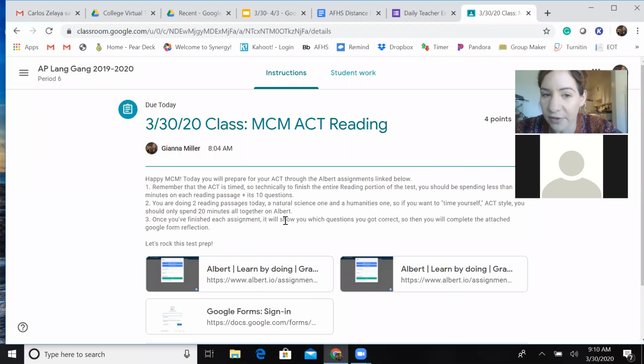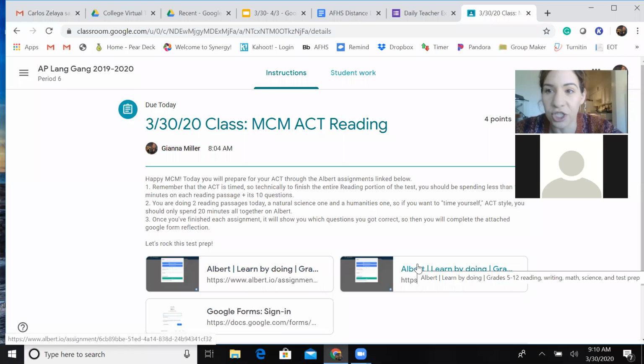I just want to make that really clear. If you want to get better at the timing, technically you should only be spending 10 minutes or less on each of the 2 passages with their questions. Okay, so like this first reading right here, you've got a passage and 10 questions, you should only spend 10 minutes on it. This second one right here, you got a passage and 10 questions, you only spend 10 minutes on it, total of 20 minutes.